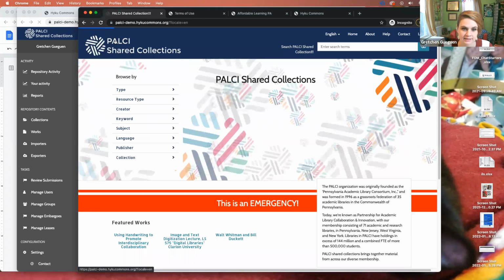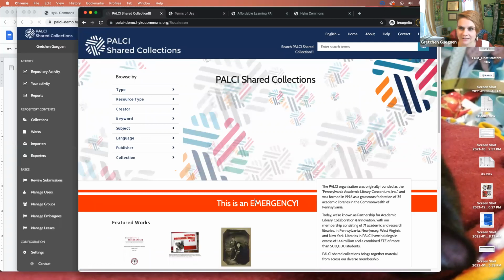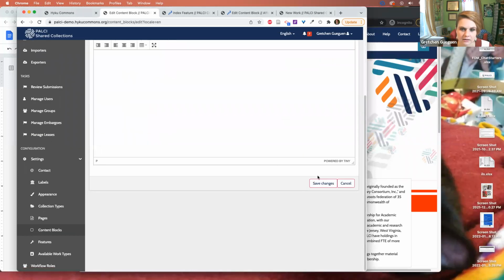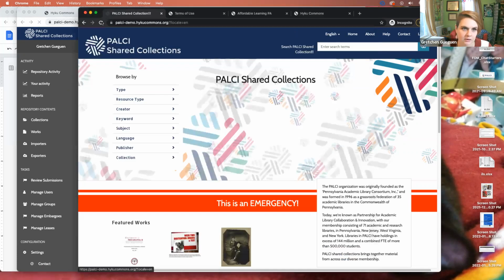The announcement text appears in a big red band across the page. And this would be for some kind of system alert or some kind of important notification. So typically you won't have the announcement text filled in. As long as this is blank, it won't show up on the home page. So you won't have just a red bar there with nothing in it. So if I come back over here and refresh, it should not be there.